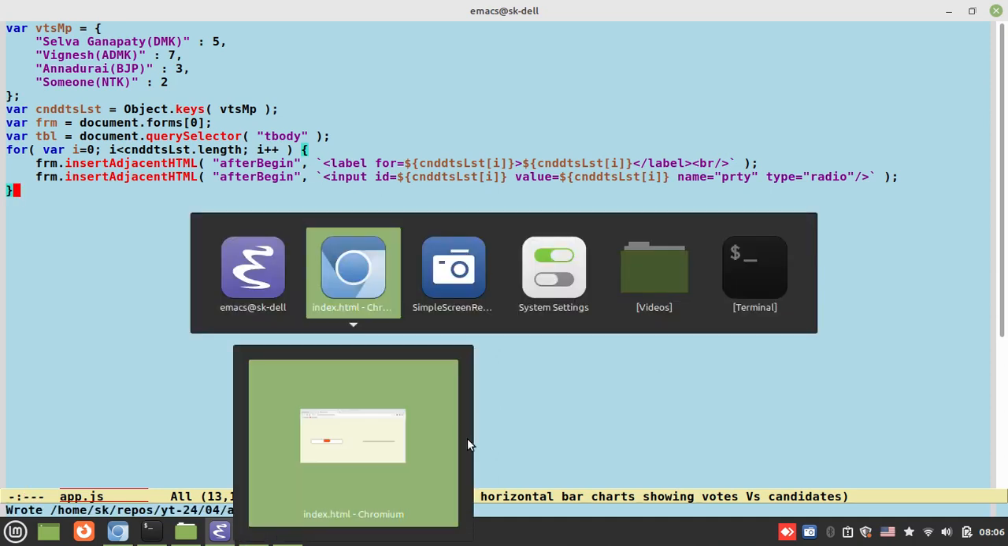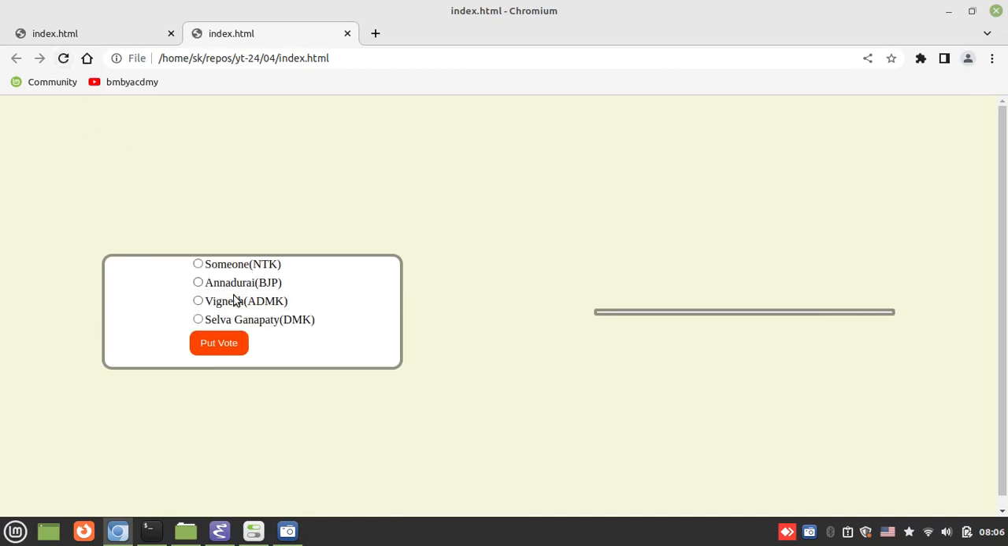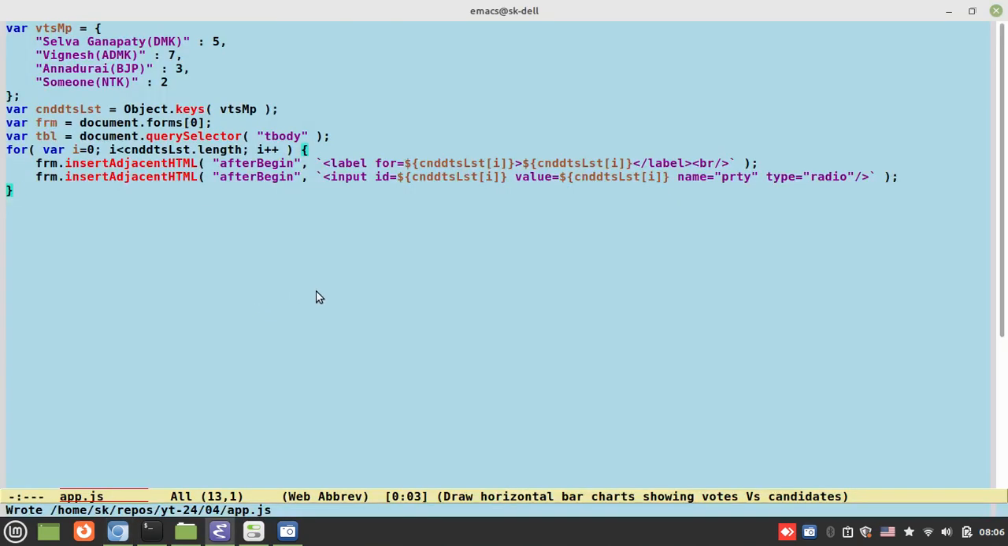Okay, now we have added. We will refresh the website and see if the input boxes are added. Okay, you see it is all properly displayed now. Now we will draw the bar charts.